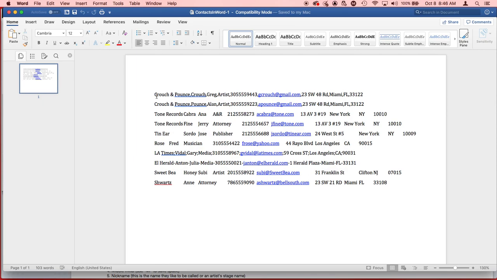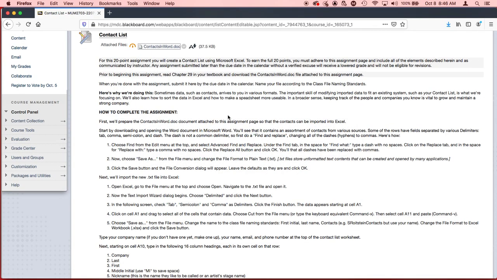For instance, you can probably figure out this third one here. This is the name of a company, Tone Records, and then it's a person's name and maybe her job title and a phone number and an email address and addresses. And I'm guessing that this one is delimited by tabs. So the first bit of instructions said, do a find and replace, changing all the dashes, which are also known as hyphens, to commas.